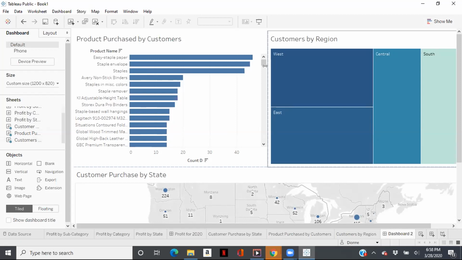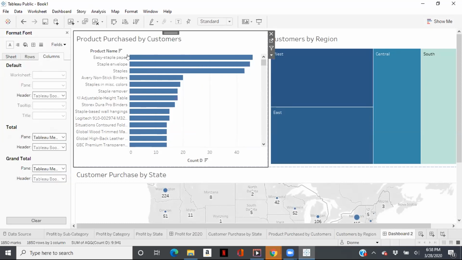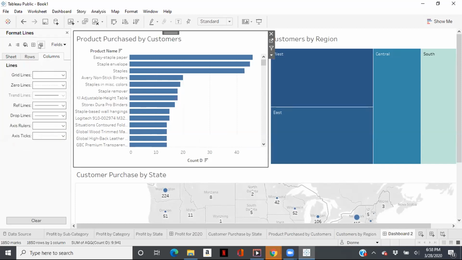Right click anywhere in the product purchase. Yes, right click there. Format. No, you clicked in the title inside. Go down, just click go down and click yes. Inside here. Okay. Click format. So remove the lines. Yes. To take out the grid lines. Okay.